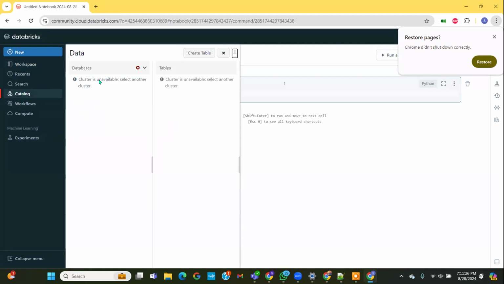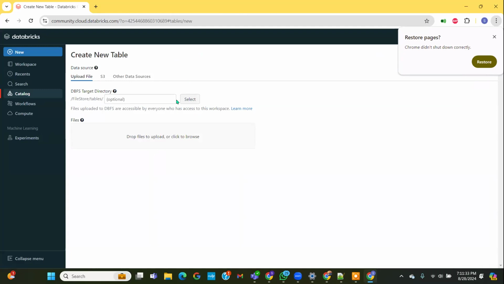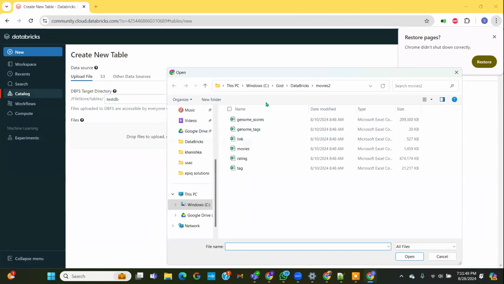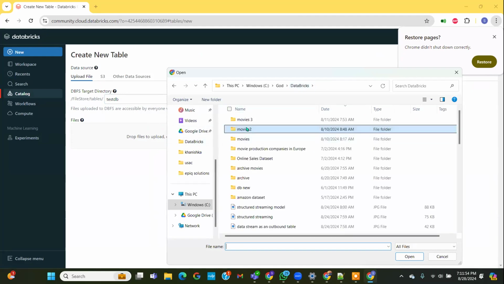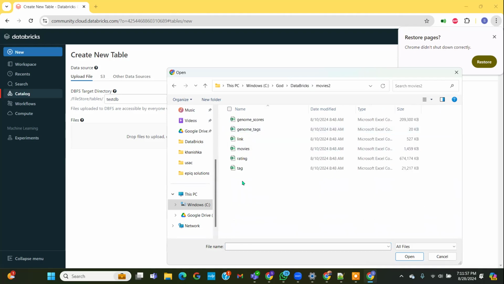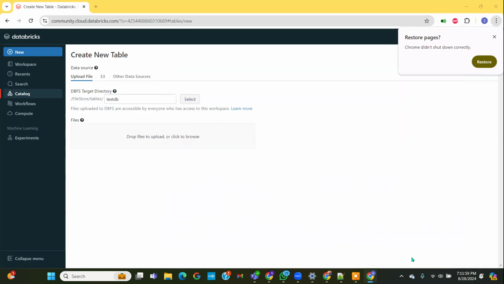So you go to catalog, create table, and then here you can give the path. Give some folder name, slash whatever folder name you want to create, then the DB, this table. And then come here, select upload. You can upload any file. I have different files. You can select all of these files and open.